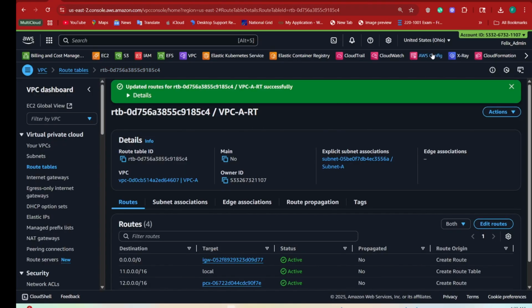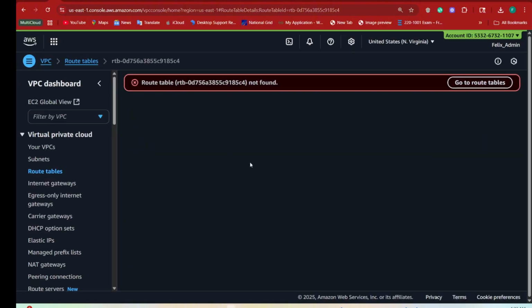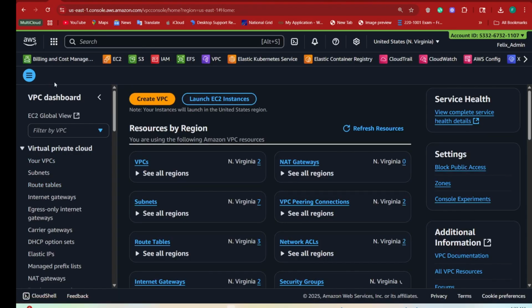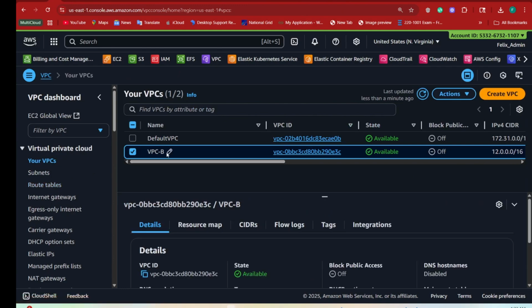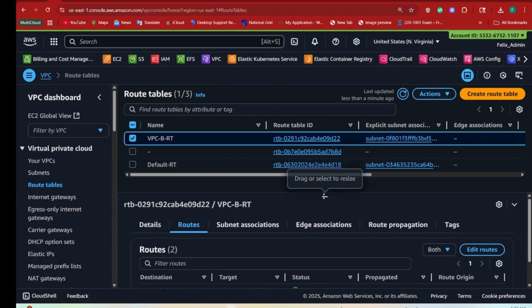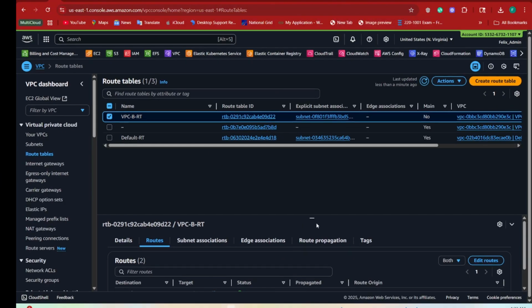So I'll save the change. Then I'll head over to my B and do the same. B is in North Virginia. I will click on my VPC and go to this. I'm in B now. I will go to route table, and I will go to route and edit route.